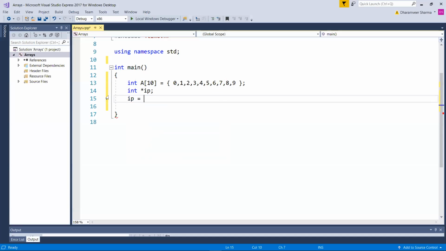What will be stored in a pointer? We had discussed pointers last time also. Address, yes. The address will be stored in a pointer. Very good. So we want to store the address of the first element of the array.